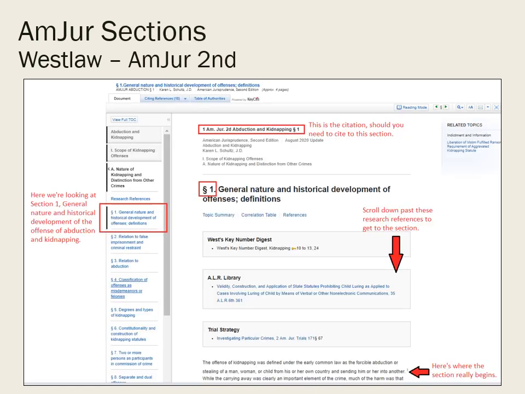So once I clicked and expanded the table of contents, this was the result. Here we're looking at section 1, the general nature and historical development of the offenses of abduction and kidnapping, as well as some definitions. Again, if you're to cite to this section, you've got to include the section number. I have highlighted the full citation on the screen.